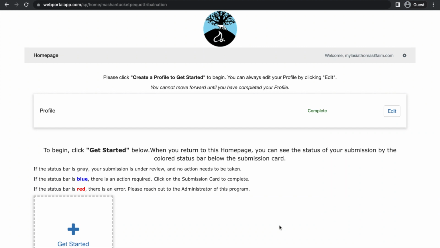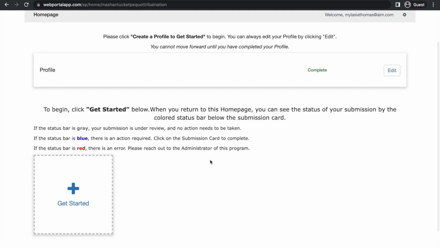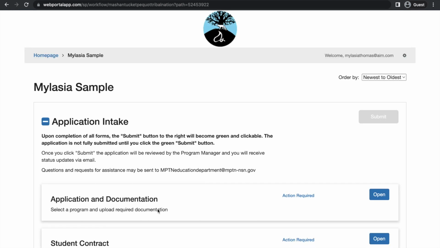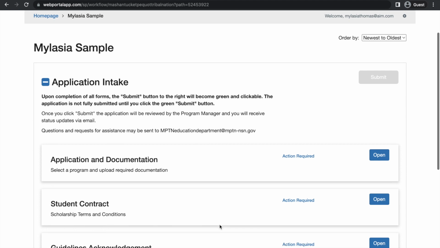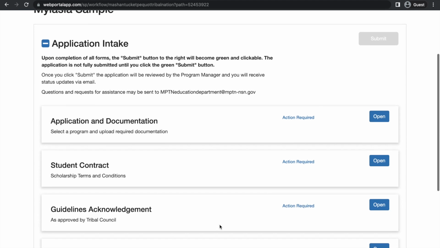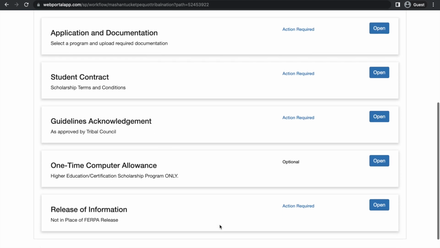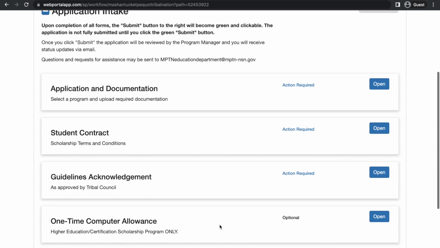As you will see, student profile says complete in green. We have already completed this in the previous video. Please go back if you would like to learn how to do so. You will then click on Get Started. Here's where you will start the application of the program that you are going into. Here you can see all the required parts of the higher education application.